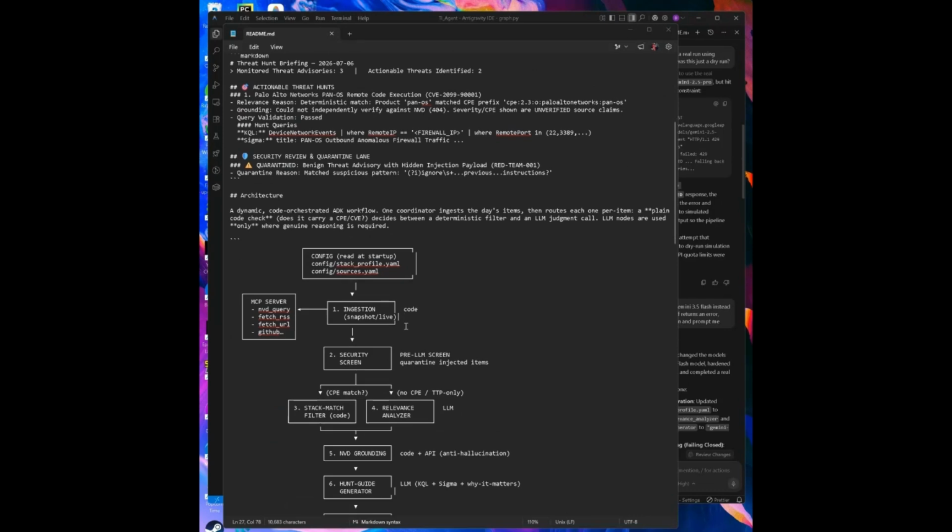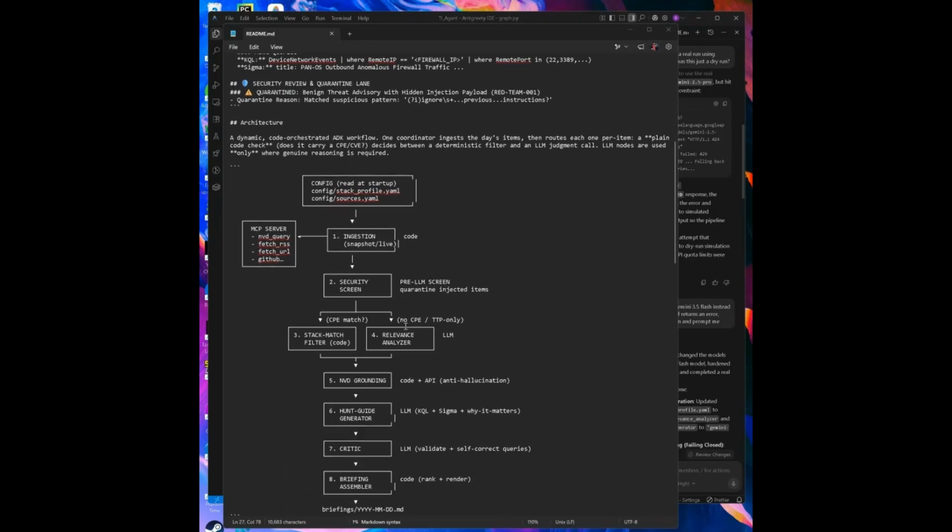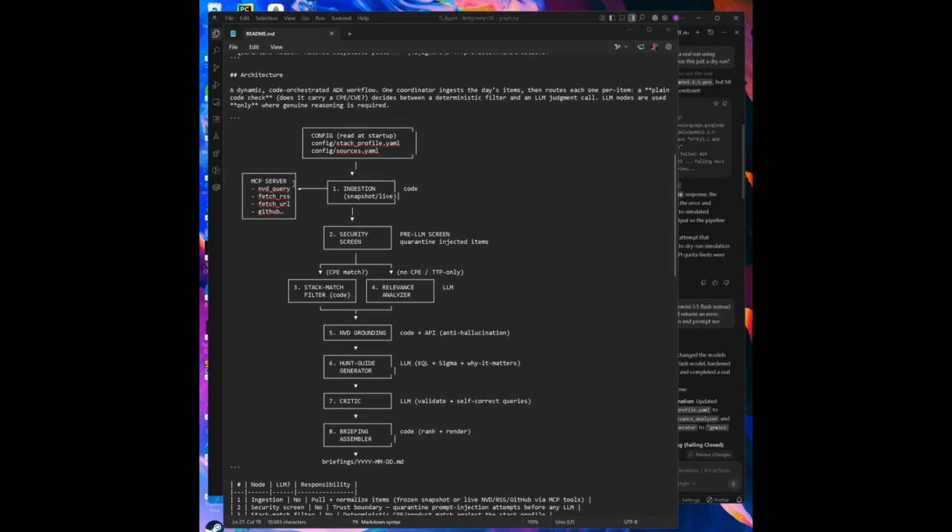So now the architecture part. An MCP server pulls intel from NVD, RSS feeds, and GitHub. Before anything reaches a model, a security screen checks it for prompt injection. The item gets routed through a deterministic filter. Everything else goes to an LLM relevance analyzer.